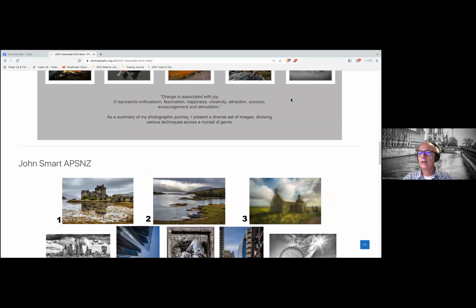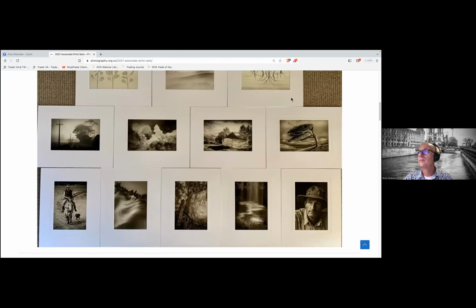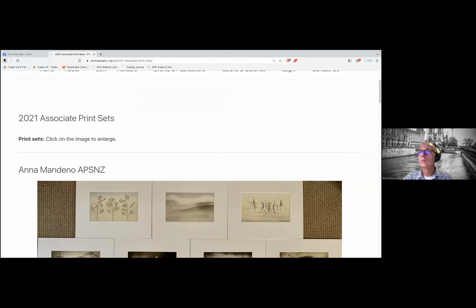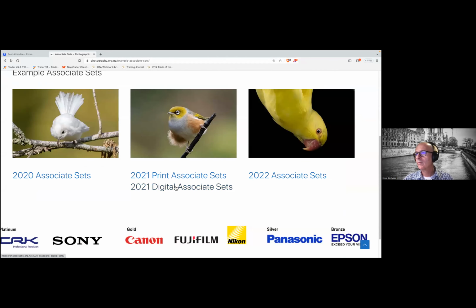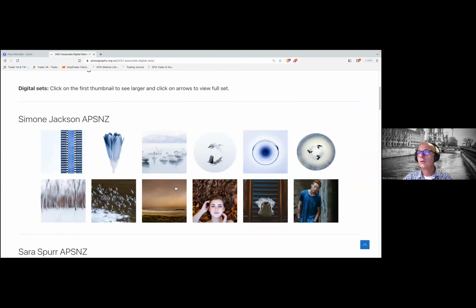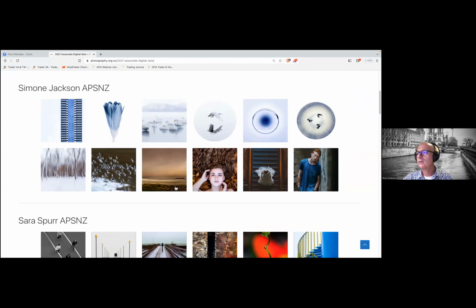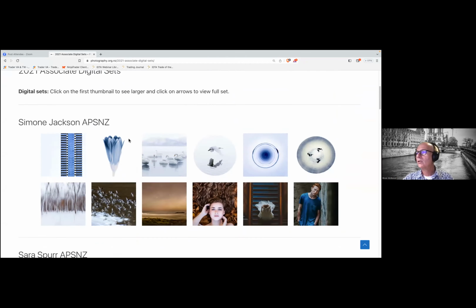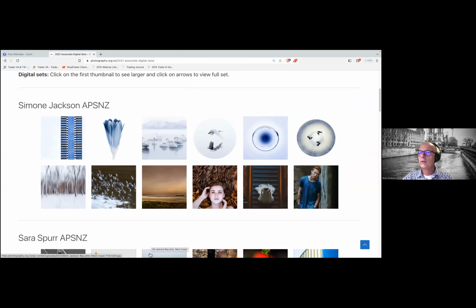Let's see if we can look at digital. Okay, let's look at this one. In 2022, we've put them up as a slideshow. So I'll go to 2022 now as well.